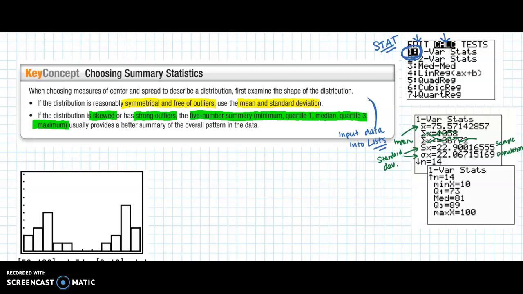But then you also have your 5-number summary. You have your minimum, your median, and your maximum. And then your quartiles are in here as well. Remember, your quartiles are just the middle of your min and your median, or the middle of your max and your median. So here's your 5-number summary.